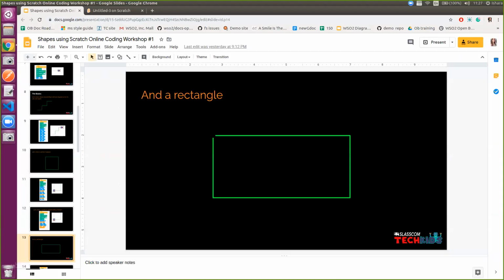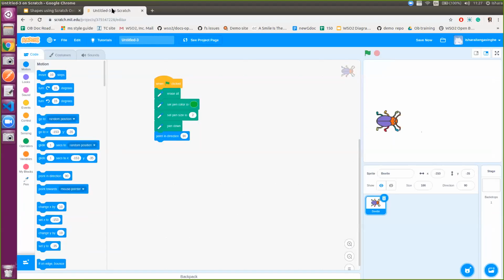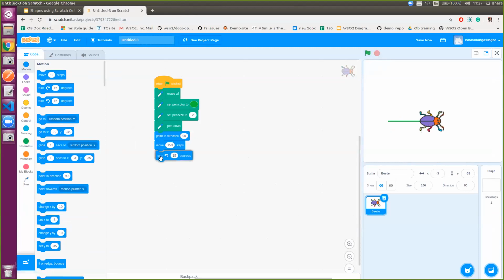What is the first thing you have to do? I have to move 150 steps. Let's try to do that. Move 150 steps. That will draw a line for me. Yes, like this. And now I have to turn. Turn by 90 degrees because even a rectangle has all 90 degree angles in it.